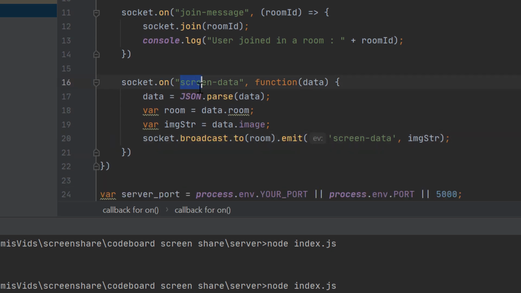So, when the screen data event is received, we create the JSON object from the data string. If you remember, we sent the data from the client, converting the object to a string using JSON.stringify. Now, from the object, we extract the room ID and the image string. Finally, we broadcast that image string to all the users of the specific room. Now, we are at the very end of our coding. We just need to receive the image data in display.html and dynamically set the image source.